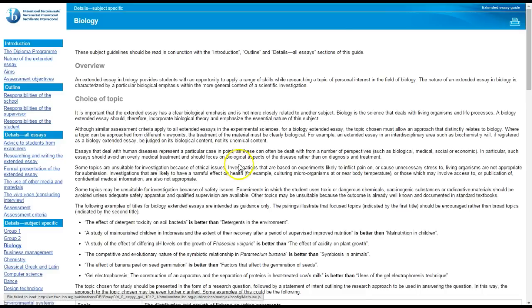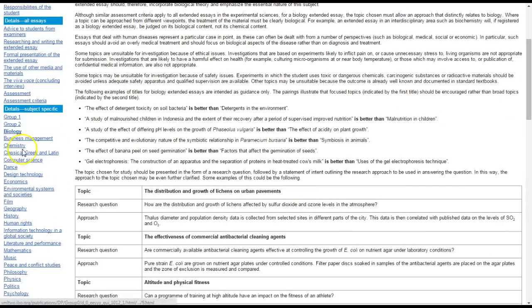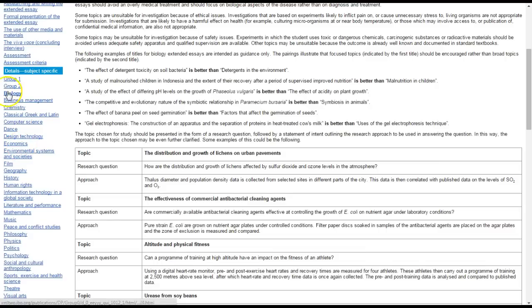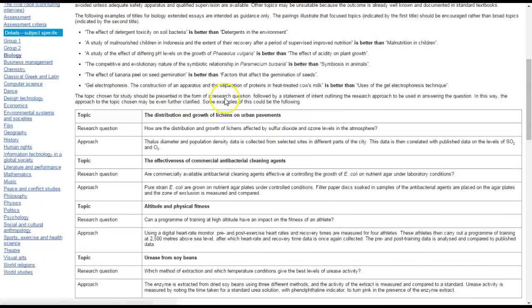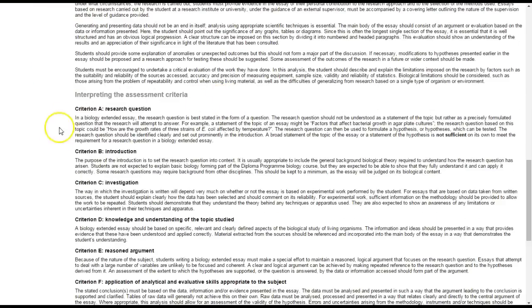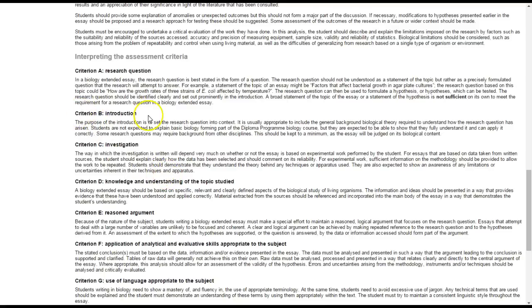So in biology, for example, if you look for the different subjects on the left-hand side, you click on whatever subject you're looking for. If you click on biology, you go to the bottom and you look at different parts of the essay. One of them is the introduction, and it details that the introduction is largely used to set the research question into context. This might require giving some background information on the topic, but you shouldn't drone on. And generally speaking, the introduction is brief, maybe 200, 400, absolute top 600 words.